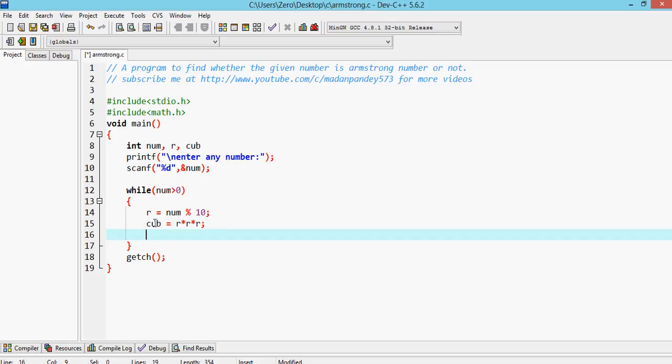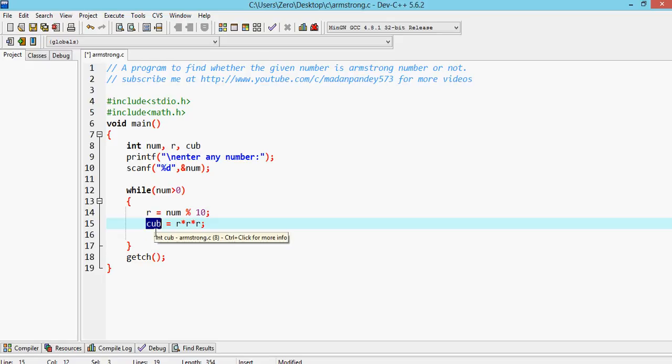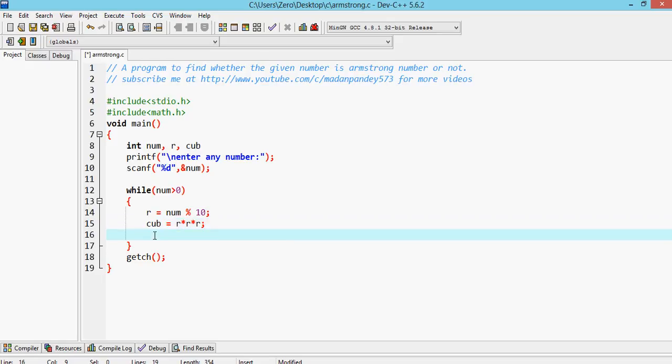Now you have the cube of a digit. What you will do is add those cubes of the individual digits. My logic is that I will initialize the sum at 0, which I'll discuss a few moments later, and I'll write this statement like this: sum equals sum plus cub.